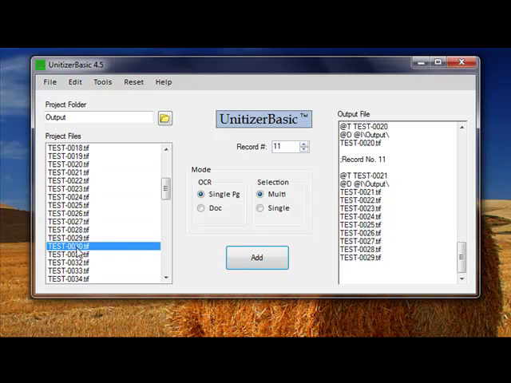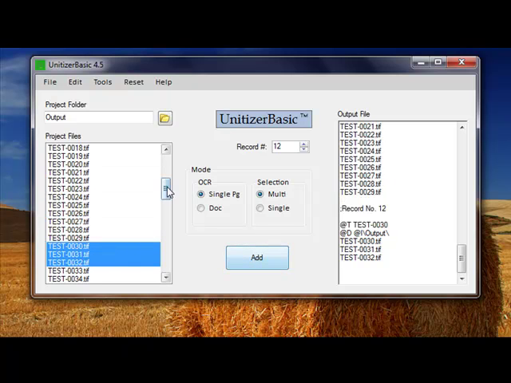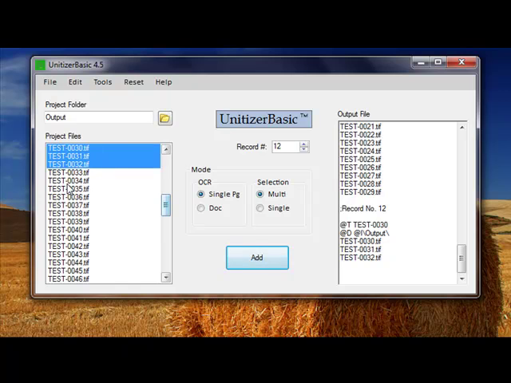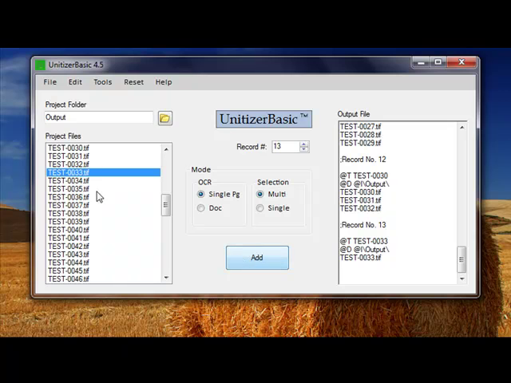So you can switch between the two. If you come across one single document, you don't have to go through the whole single selection. You just do it with one. And if you come to a span, you click single and go one at a time like that.